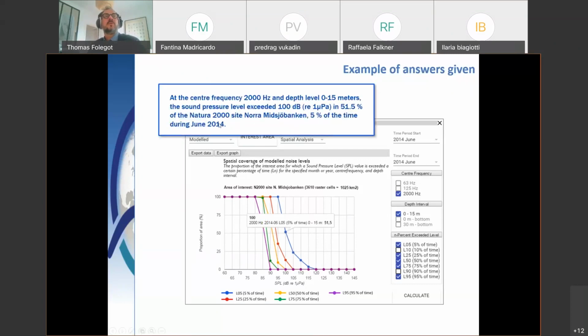Okay, here is a kind of conclusion: at the center frequency of 2 kilohertz, which is a frequency representative of the species I'm studying, at the surface layer, the sound pressure level exceeds 100 decibels in about 50% of my Natura 2000 area, with this very complicated name, 5% of the time in June 2014. Is that acceptable? That is a question for the manager.